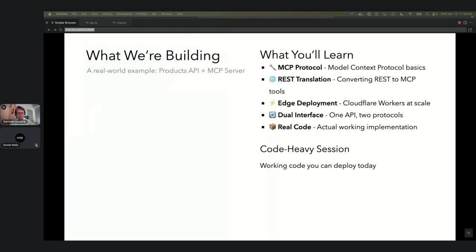So it's super interesting. We're going to do a little bit of edge deployment. We're going to look at a dual interface, one API, two protocols. It's all going to be one code base, kind of nicely bound together. And we're going to look at some real code. I have slides just to help us get through, but nonetheless, it should be a lot of fun.